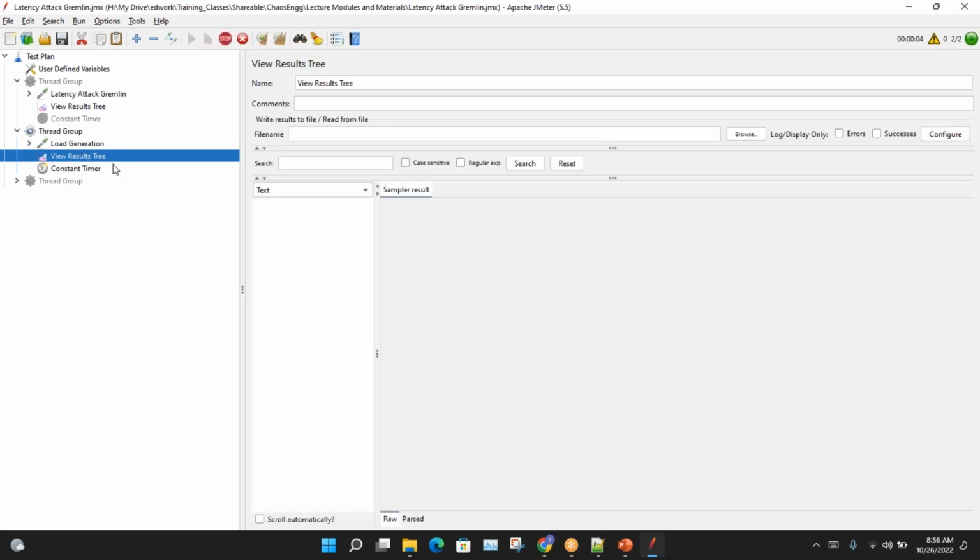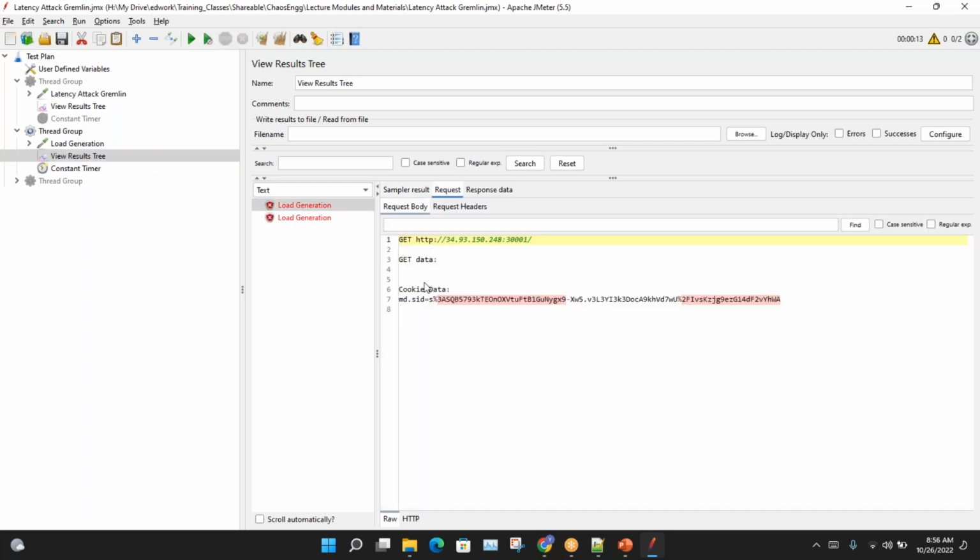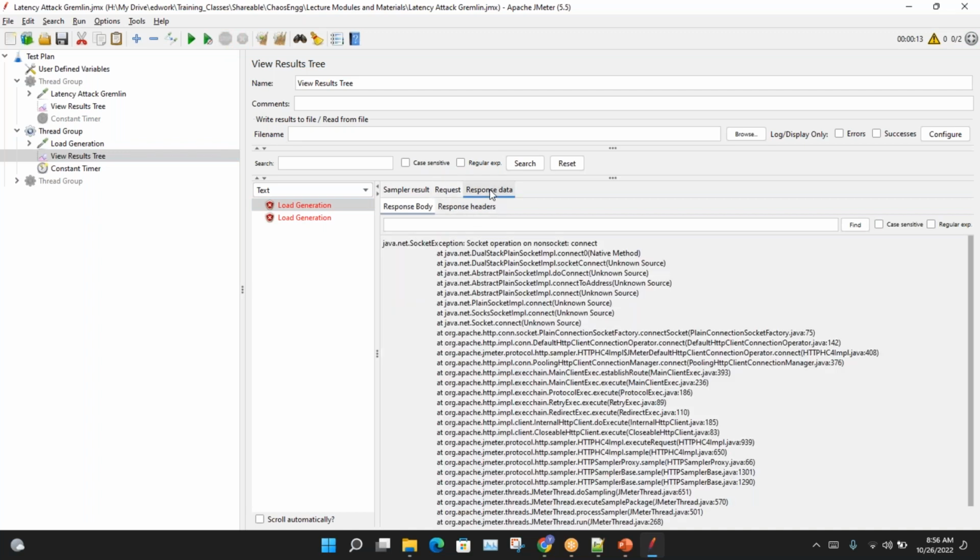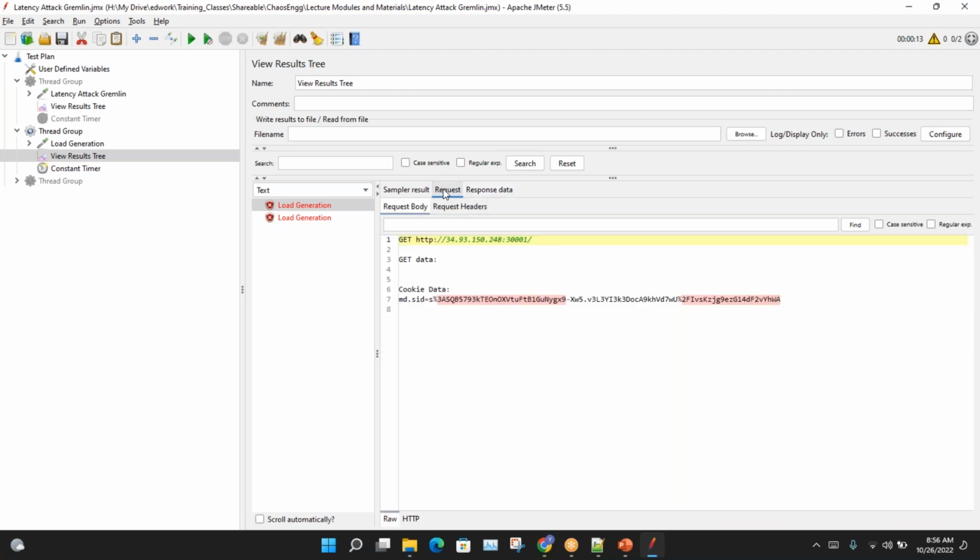So now that IP will not be reachable, because we have deleted that instance. Now basically the request will be there and the response. Since that IP won't be there, that's why you get this connect error. Then the request is there.